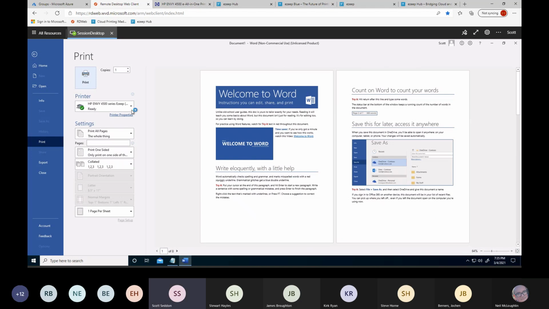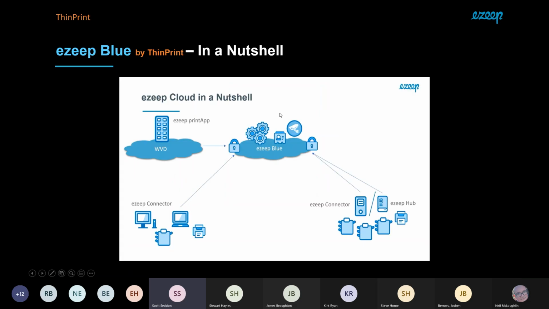If I go to print, standard Control and P, you'll see that my HP Envy printer is actually readily available for me now. If I was to send a print job to that, of course, if you're thinking about the traffic, we would send the print data out of the WVD machine over WebSockets to the cloud. The cloud would do the rendering of the print data, and it would send a print ready file back to the Ezeep connector, which is in my case the Ezeep hub. The Ezeep connector would receive the print job, and it would then send it to the actual printer device, which it's attached to locally in the LAN.